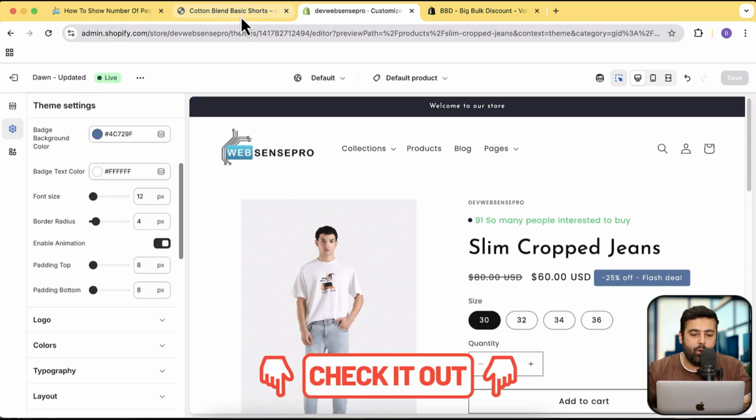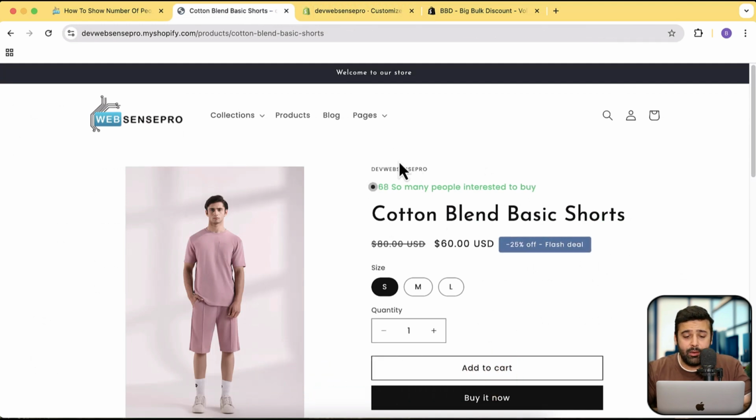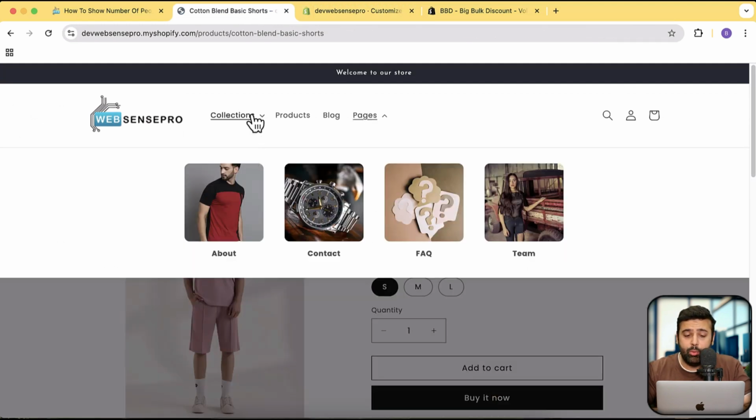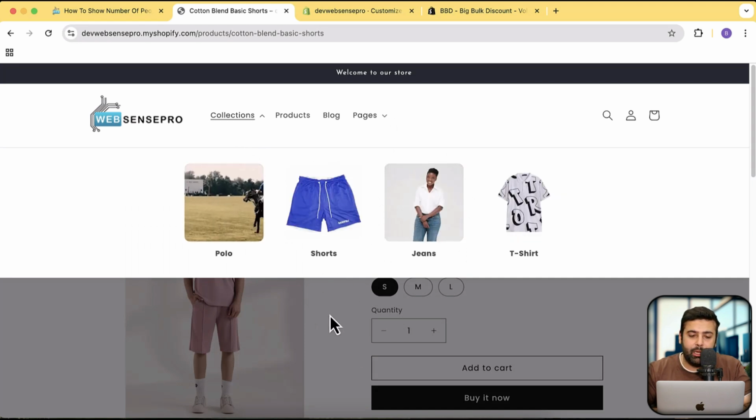I've added this for you guys, so you can add this percent discount off badge with animation on your product page and on your collection. And also I have this mega menu, where you can also add animated images like this, and there's a color overlay when the mega menu is opened.